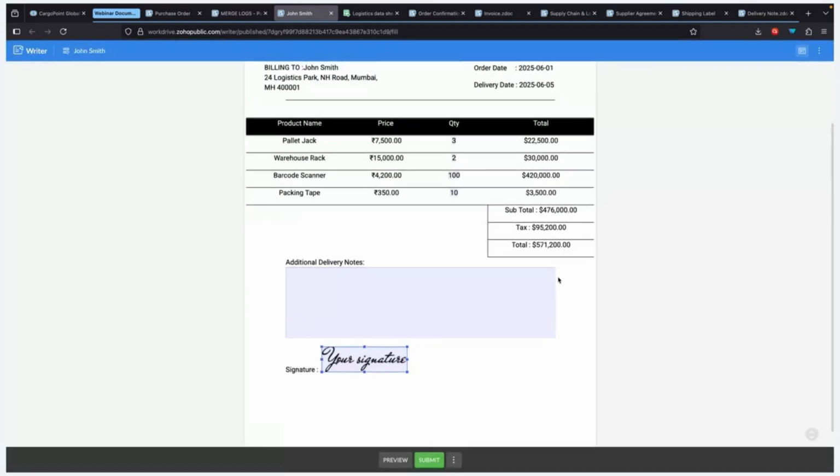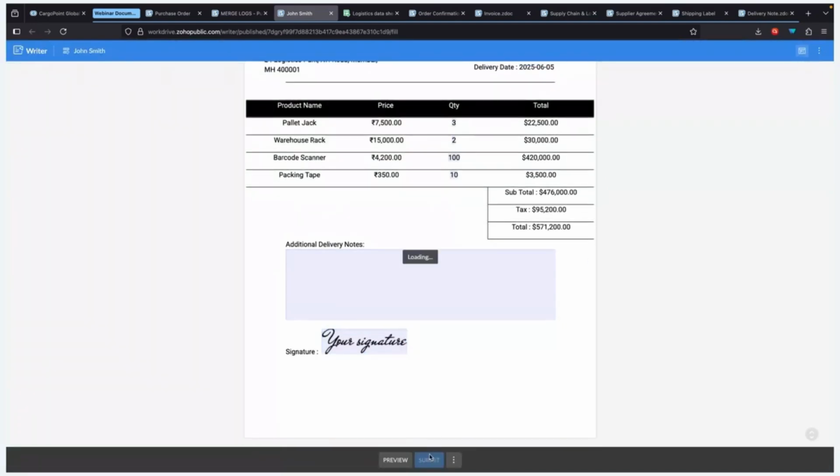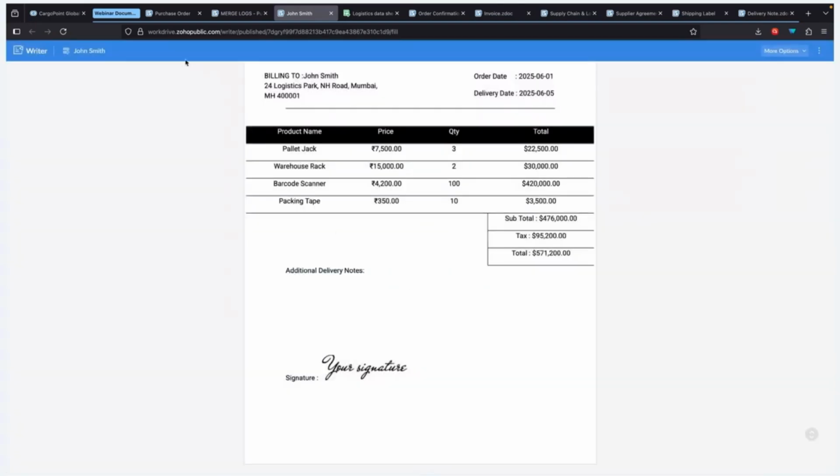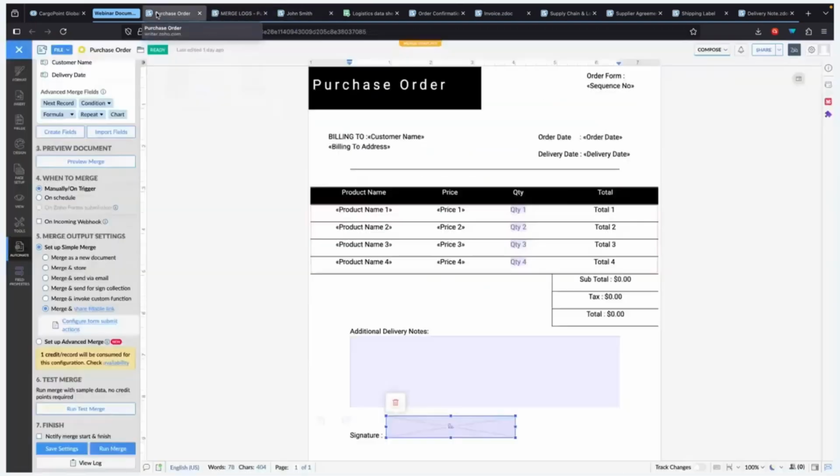Now once these are completed, I can just go ahead and hit submit, so that based on the configuration that I've done in the template, let's say if I'm going to push the data to CRM, or if I'm just going to save it in my WorkDrive, I can ensure that these operations are carried out. This is how a purchase order can be delivered to the customer, and you can get additional data from them, and based on that you'll be able to prepare your inventory and deliver the goods on time.